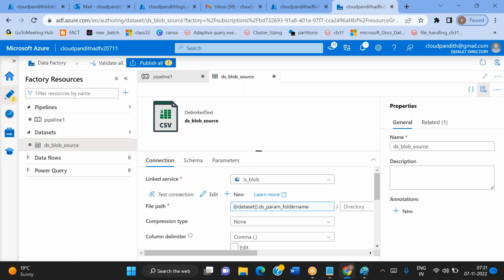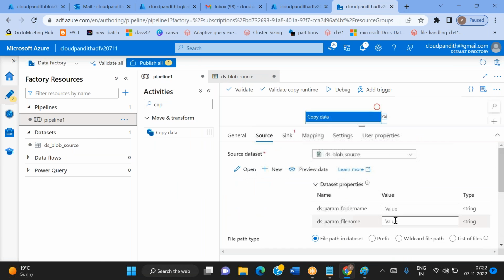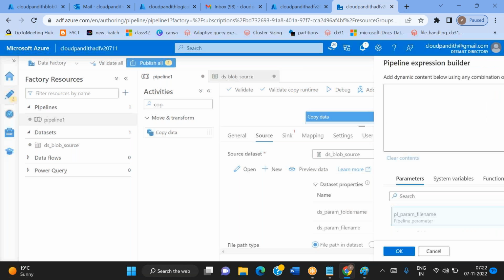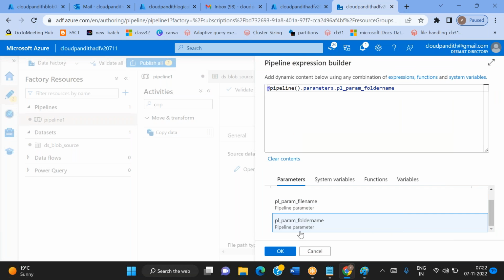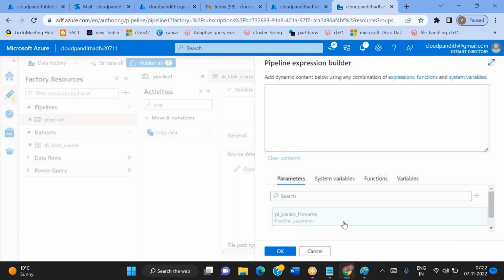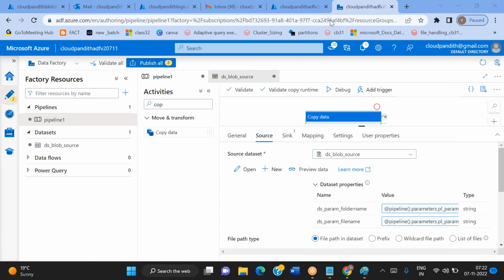Okay. So once I have taken the dataset parameters, it requires a folder name and file name. So how will the dataset parameters receive them? These will be received from the pipeline parameters. See, PL param folder name I am passing, PL param file name I am passing. Okay, try to understand, this is the logic.